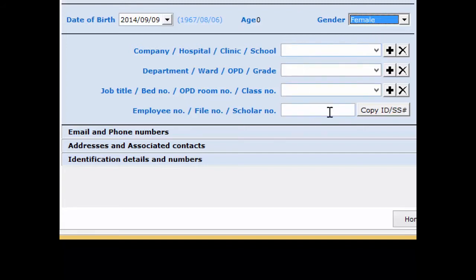The next 4 edit boxes are very important to complete because this information will appear on your printed report. First of all, for occupational healthcare, I would like to enter the company that the patient works for, the department, the job title, and the employee number. Or for instance, click here, type that this patient is working for Engineering Holdings Pty Limited.